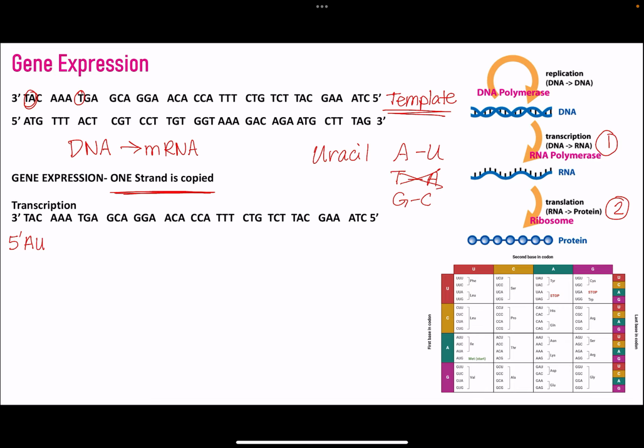A's complement is U, C's complement is G. AAA reads U, U, U. TGA reads A, C, U. So notice every time I have an A, I put in U for the complement. If I have T, A is still the complement. So don't get those two mixed up.